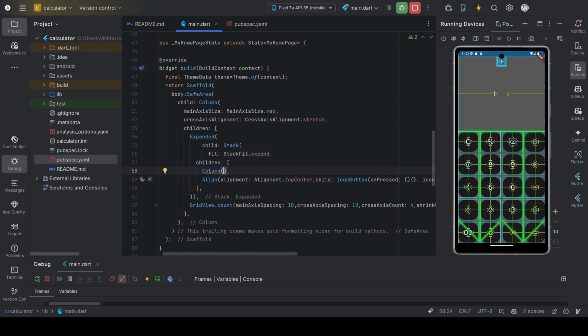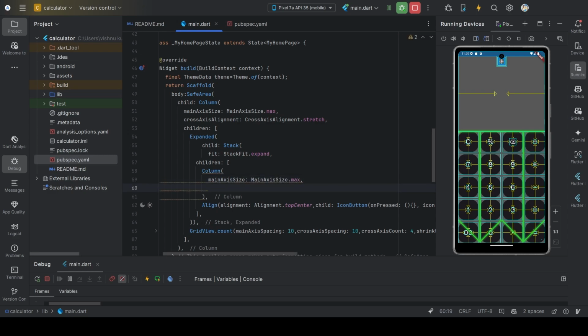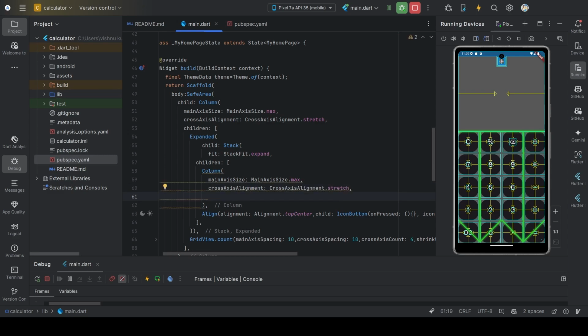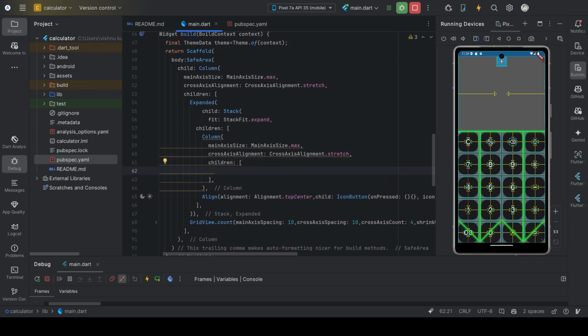Now this column will again take all the space available for this stack. So main axis size will be maximum, and cross axis alignment will be stretch, and then anything else? No. Then the children. The children have two parts. One of the parts is that history part, right? So the history part, and then this expression part. Which one should have how much of the height?